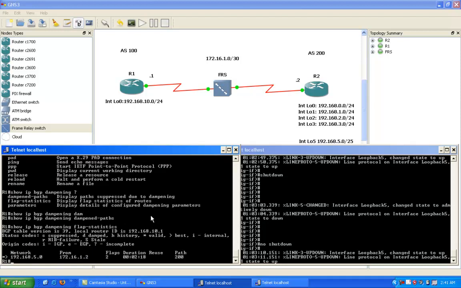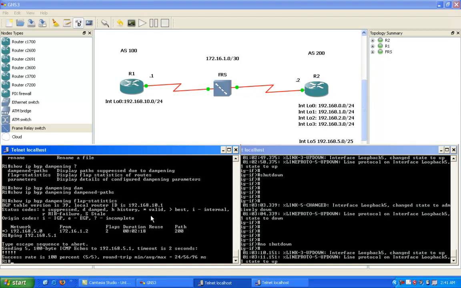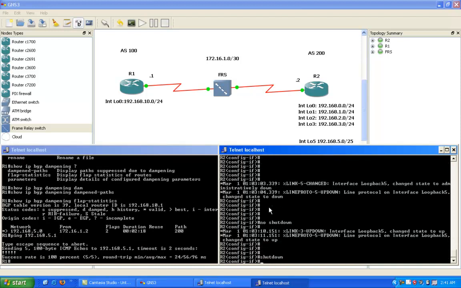If I do a show IP BGP dampened paths just to see, it looks like it's good now. If we try to ping this again, we are successful. So that is route dampening.